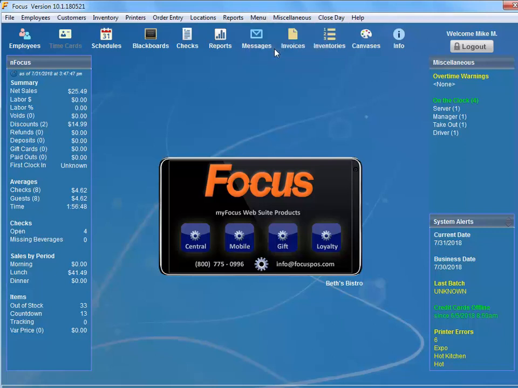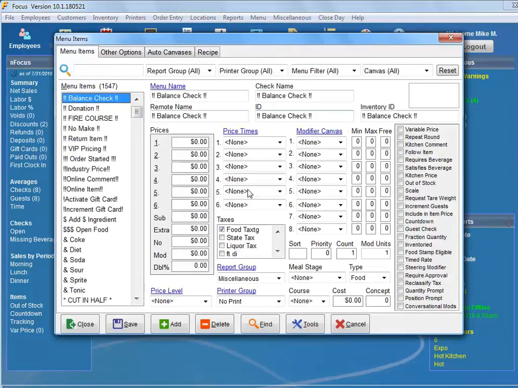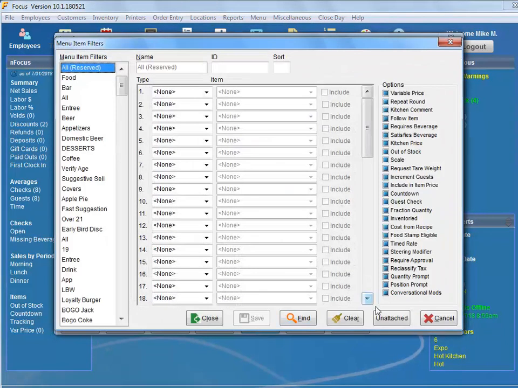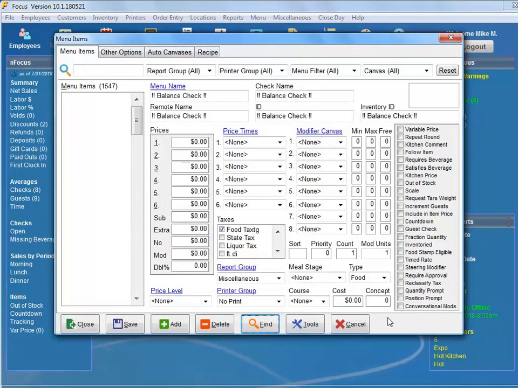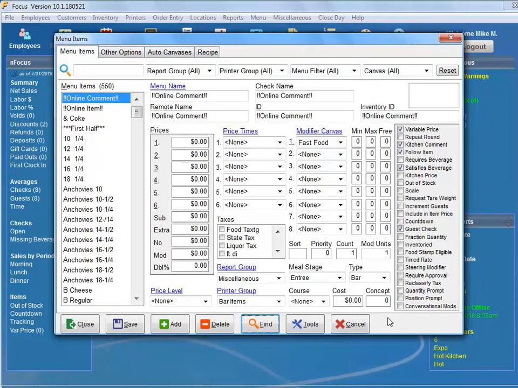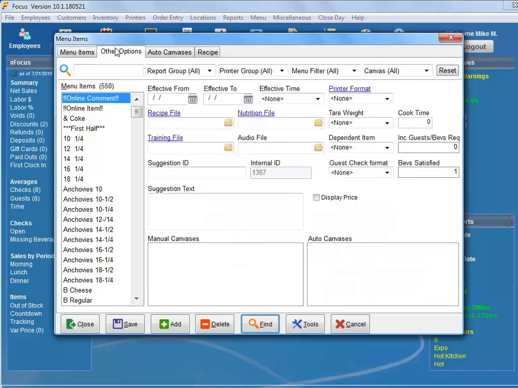So the first thing I would recommend is that you go into your menu item database and you hit find, and you go ahead and find all your unattached items. Now this is going to show you all your unattached items that are not assigned to automatic canvases. So this is not a good tool if you're using automatic canvases. But if you're not using automatic canvases and all your canvases are custom, what you can do is go into your other options tab here and it'll show you what canvases these are on, right?